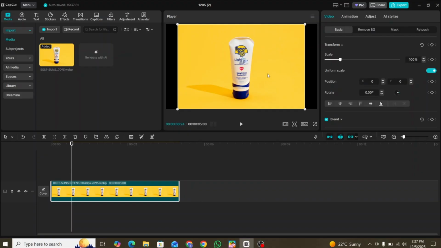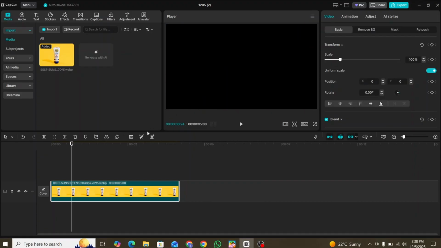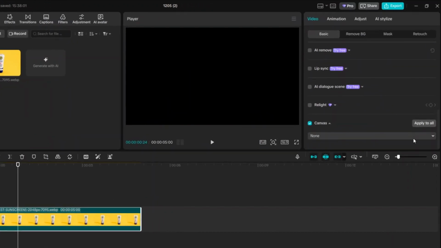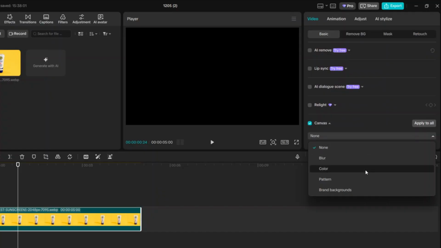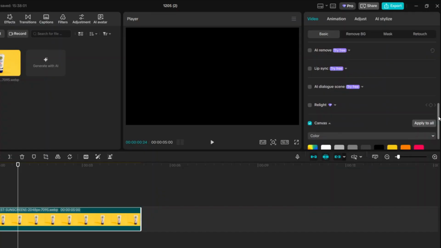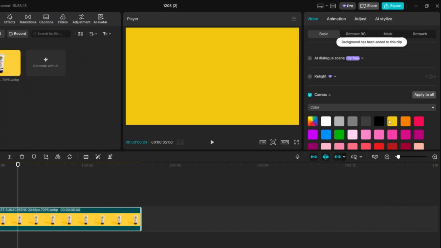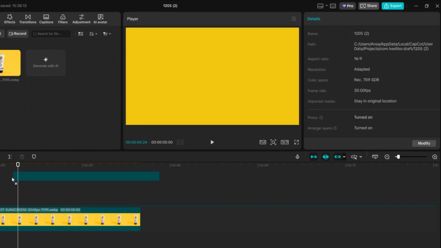Since we are building the background first, drag the product off the screen for a moment, then go to Basic, open Canvas, and select your preferred color. Here I'm choosing yellow. After setting the background, bring the product image back and position it neatly.